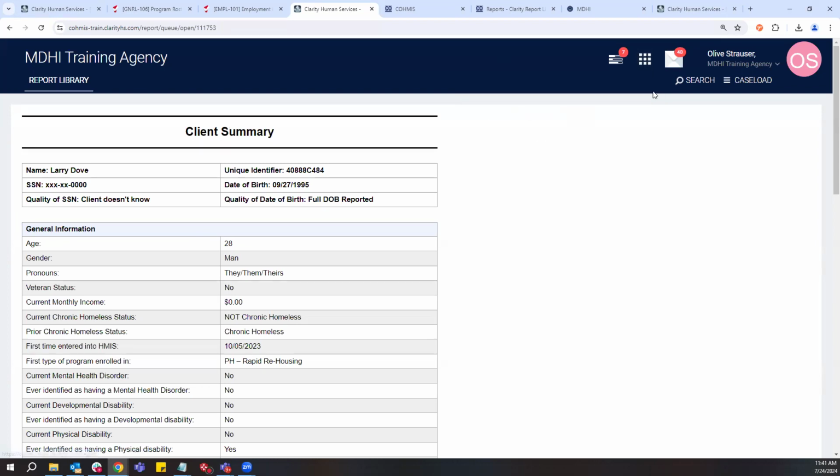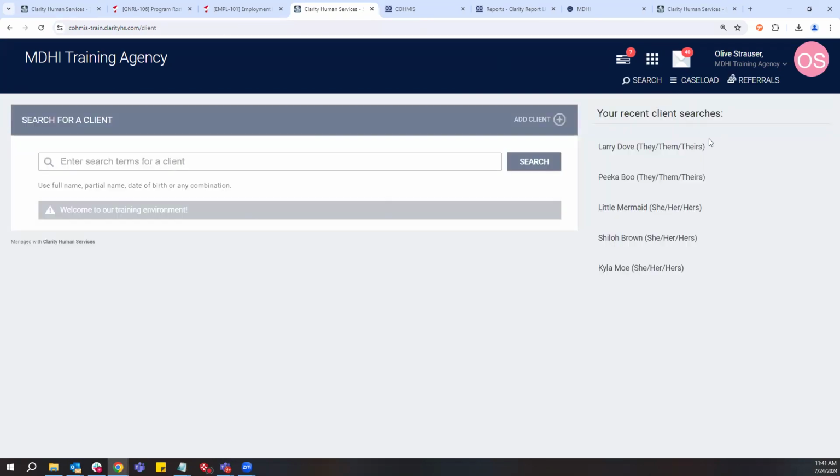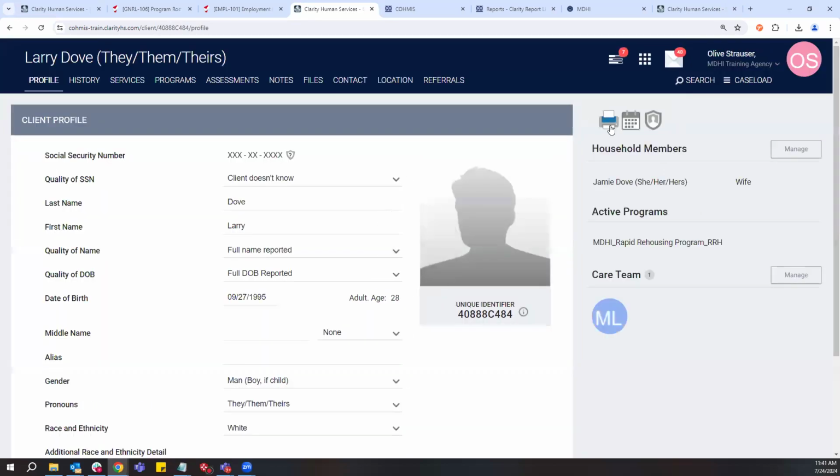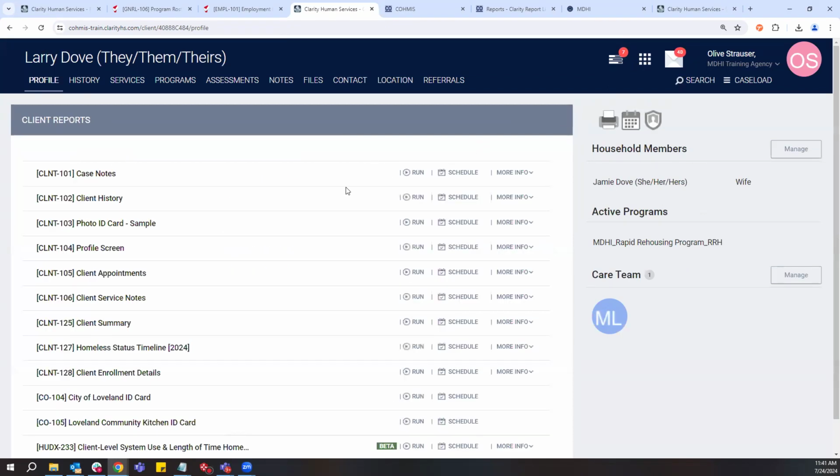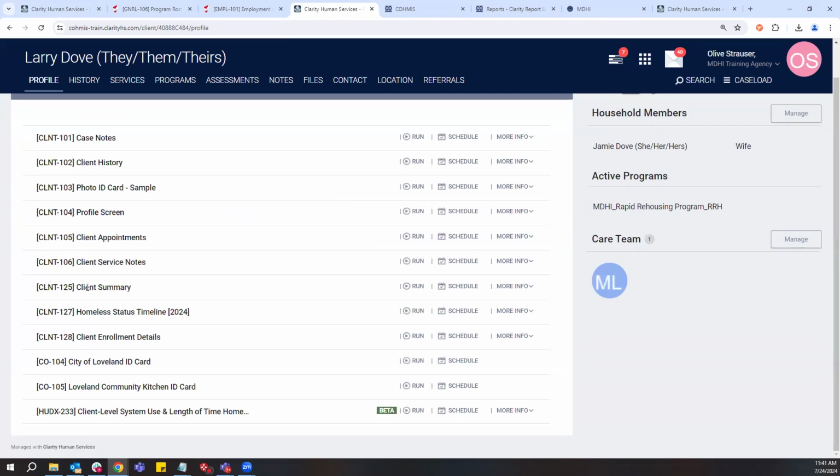So I'm going to go back to the client's profile and then go back to that client-based report. Again, it's the printer icon on the right-hand side. In the report we want to run here, client summary, but instead of clicking run, we're going to click schedule.